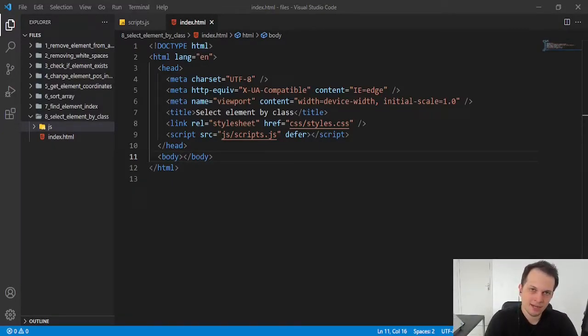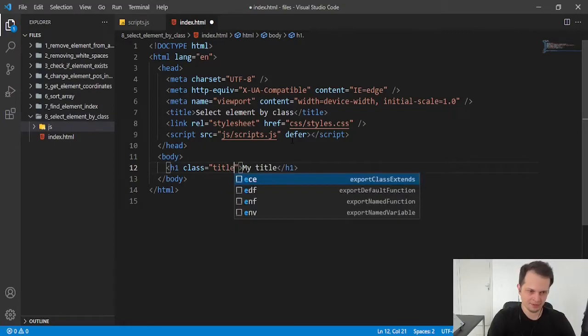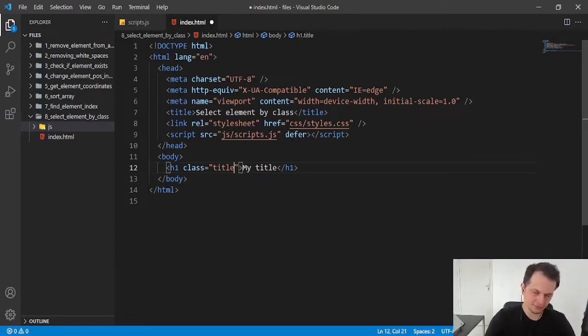Today we're going to have a JavaScript class. We're going to learn how to select an element by its class, okay? So, what do we need? First, we need to create an element here in the HTML. We can create an h1 tag, my title, okay? And put a class in it because this is what we want, right? We need to select this element by its classes. So here I will put a class of title.